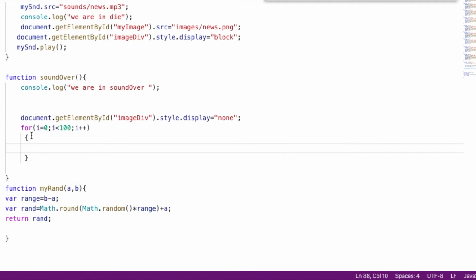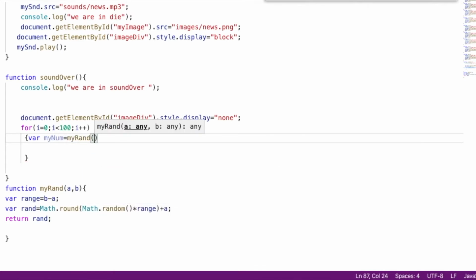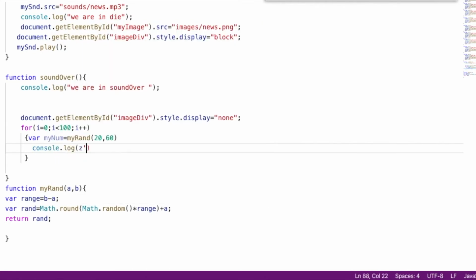What I'm going to have it do is pick a random number. Make var myNum is equal to my random number between, let's say, 20 and 60. And then I'm going to have it spit out that number. console.log, text myNum plus the value myNum.